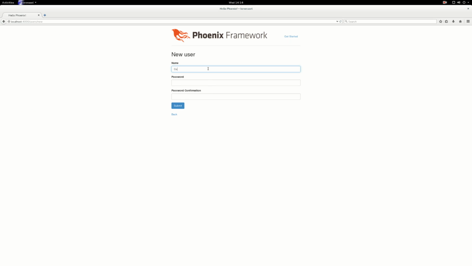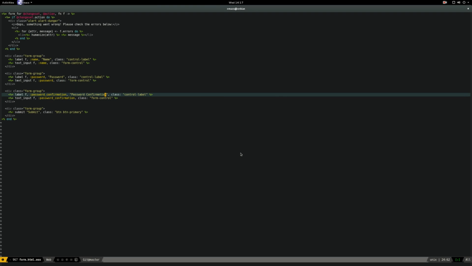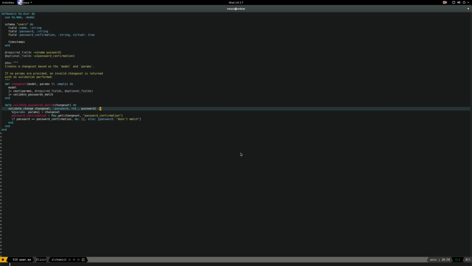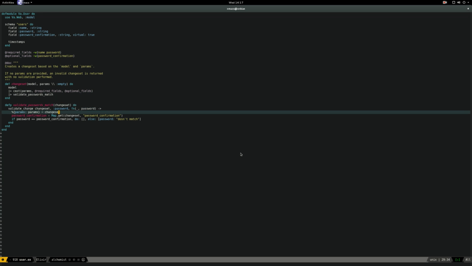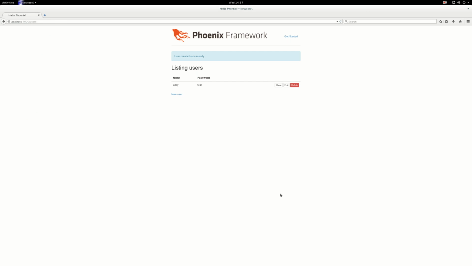Let's create a new user, Corey, password test. Let's not put one in there. Oh, password doesn't match. Let's try to put some value, doesn't match. Let's try this again. Oh, it's not working, so we got a problem here. Alright, so probably did something wrong in the user model here. See, as I was pulling it out of the change set, I needed to pull it out of the params. Alright. And it works, great.